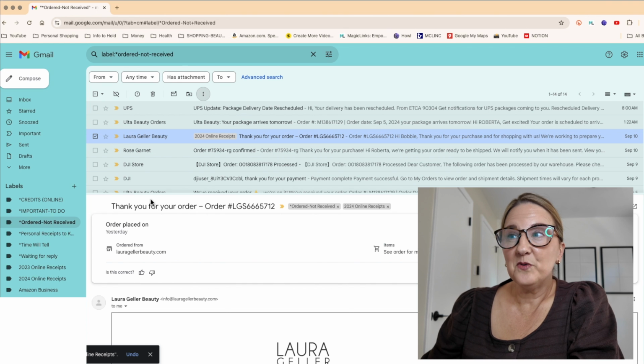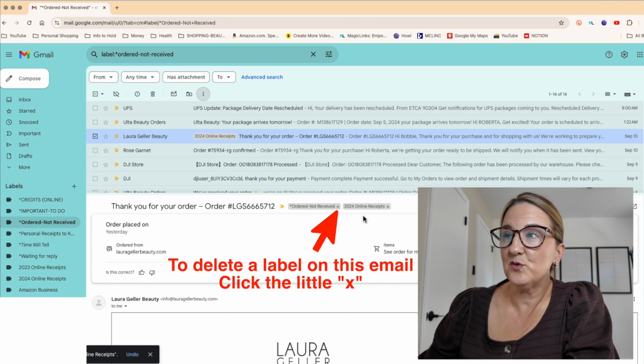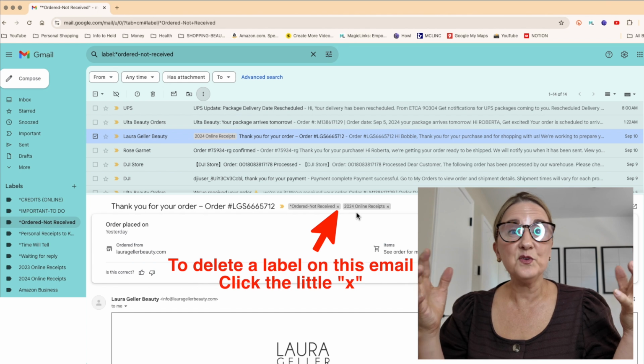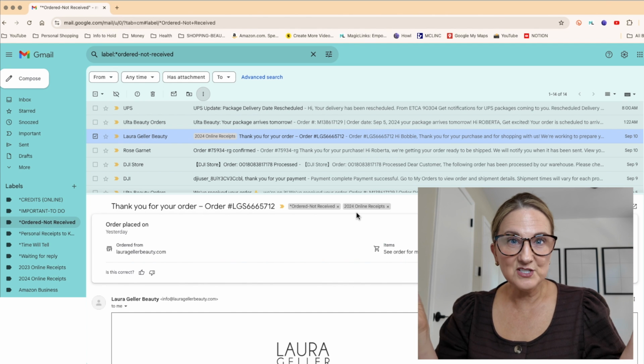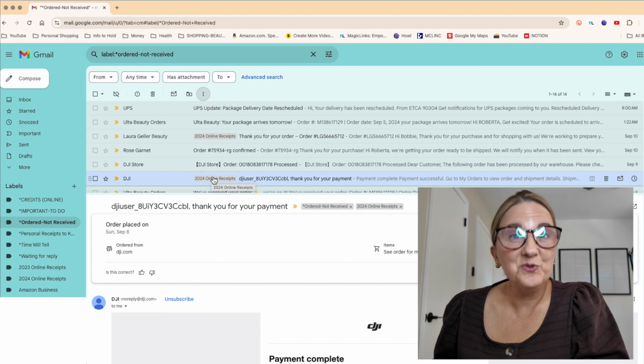So now when I look up here at my email, look where it tells me. It says it's ordered, not received, and it's in 2024 online receipts. So I have it in 2 different label places. In other words, the email is in 2 locations, and you can put them in as many labels as you want.